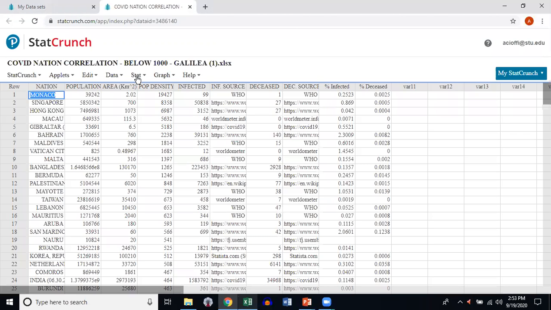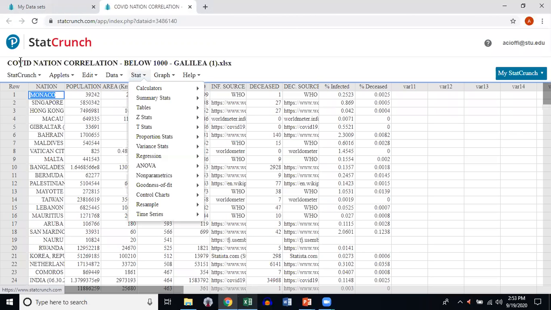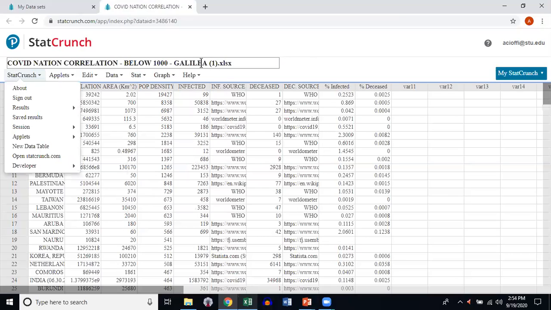Now we're going to do Stat. So you always see the label of the Excel. This is an Excel file that I imported into my account. You always want to make the title as informative as possible. I typically write titles in capital letters also, it's just easier for me to see. So I check that the title is informative, that it is the Excel spreadsheet and the data set that I want.